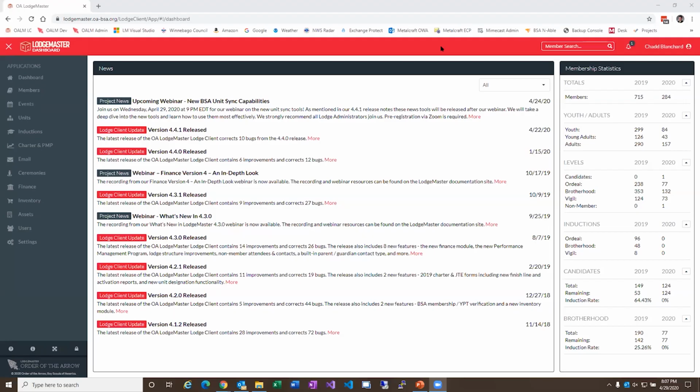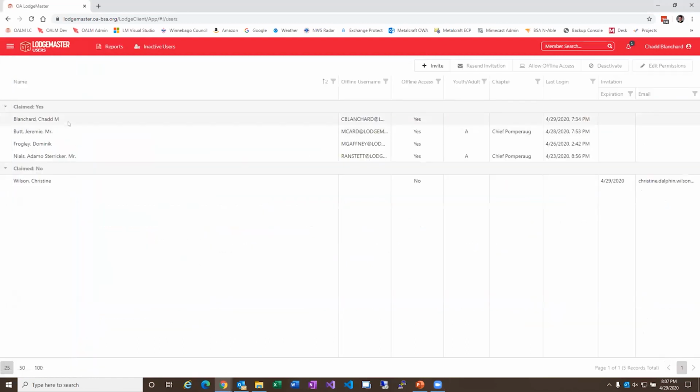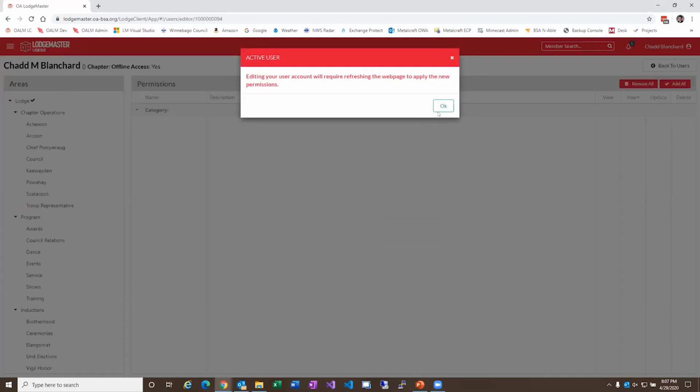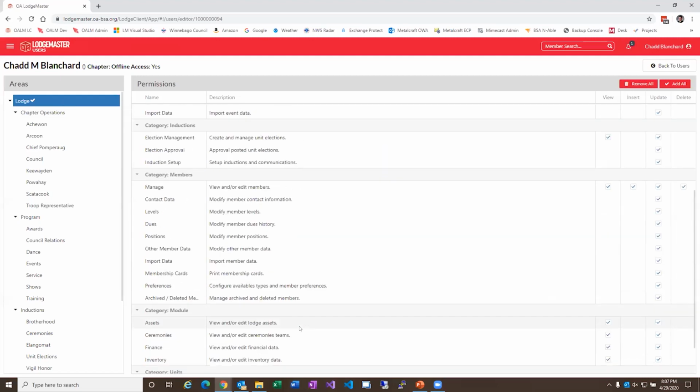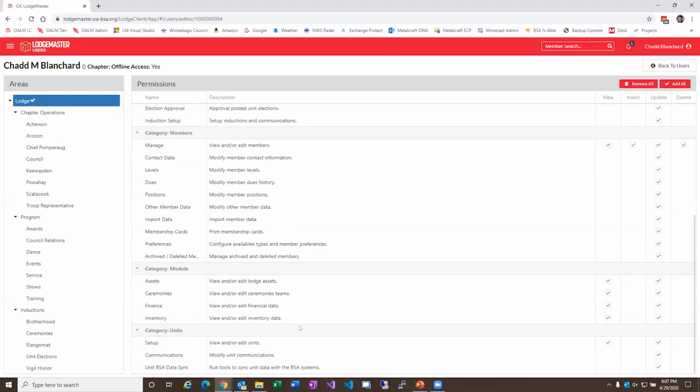All right, so jumping into it, when we hop into users, there's a new user permission for all admins. You'll need to go in and assign this user permission. We added it. You'll see this show up when we send out the email with the documentation. Down here, there's a new permission, unit BSA data sync. So as a Lodge admin, if you're not a Lodge admin, you'll need to ask your Lodge admin to enable this. If you are a Lodge admin, you'll need to enable that permission for yourself and any other user that'll need to use the BSA sync tools.